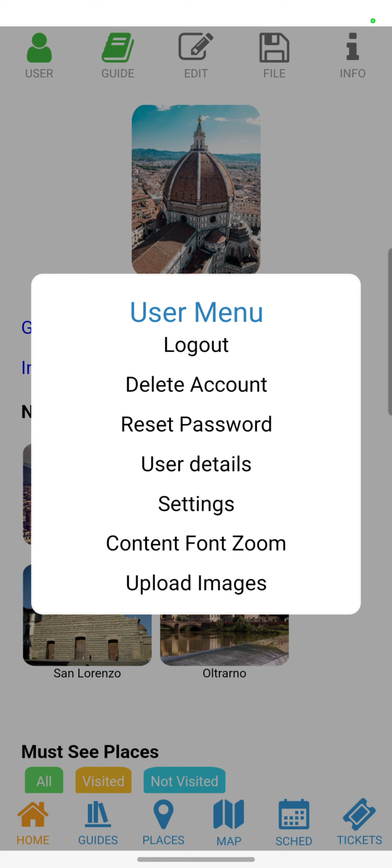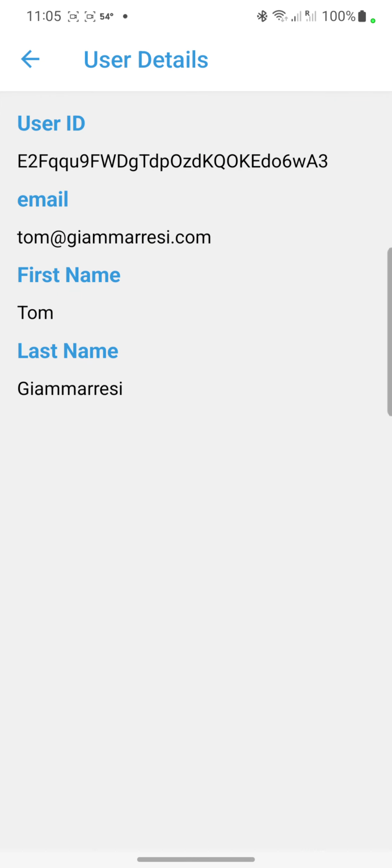Reset password or forgot password. Basically, we use the email that you gave us when you registered to send you a link to reset the password. So that email information is important in this case. User details just gives information about the user.